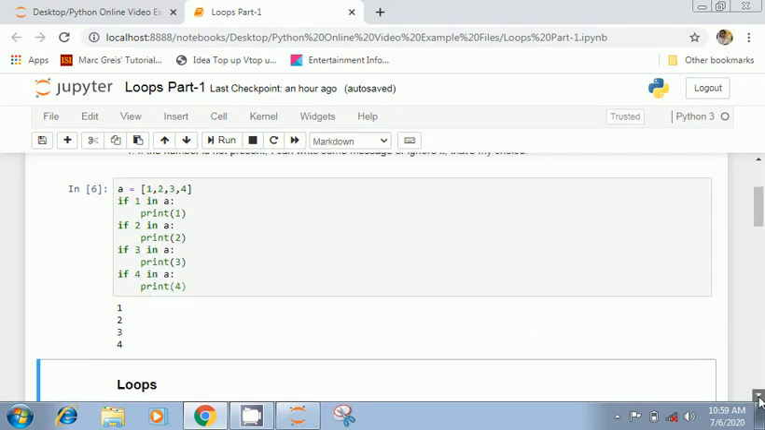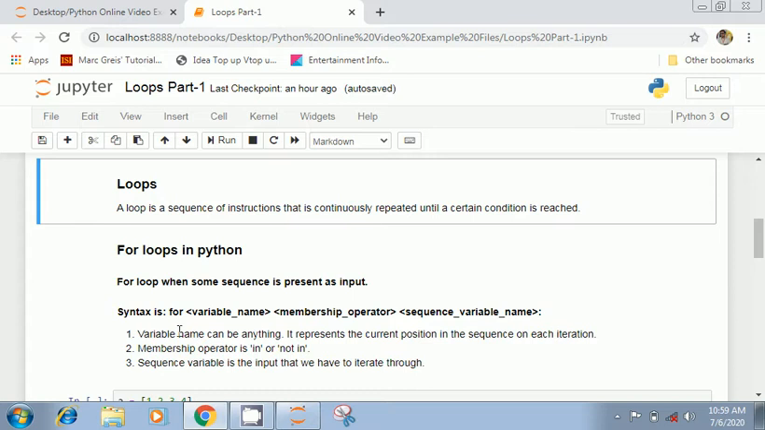So that will be the variable name, and it is a variable name, so you can use any name other than the keywords. The second thing is the membership operator. The membership operator is in or not in.